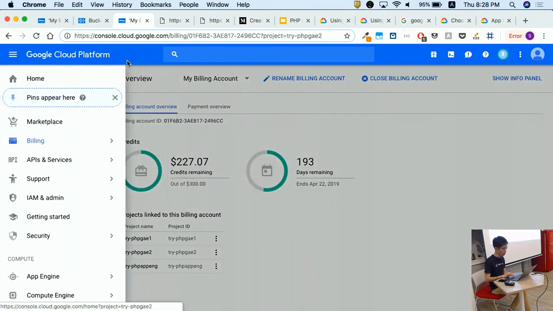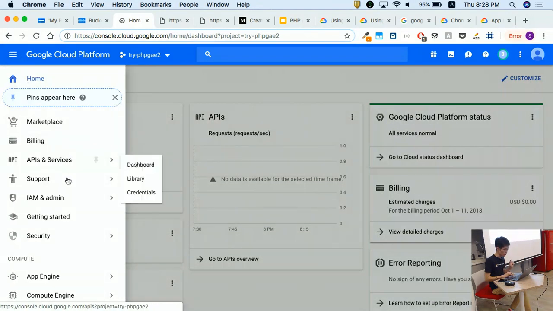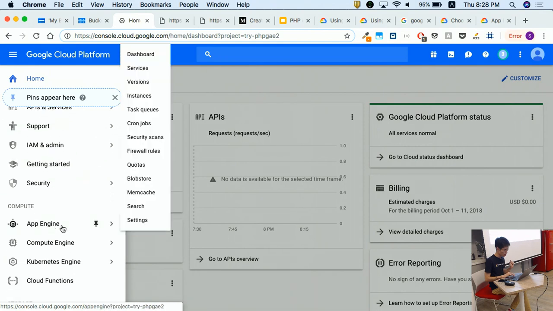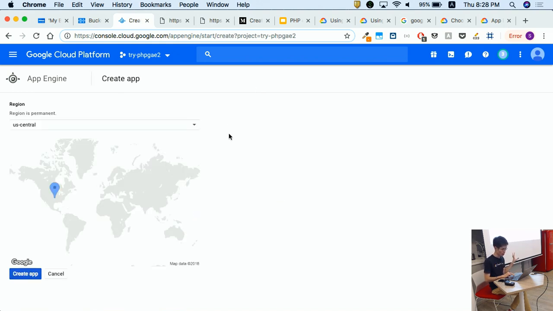So the thing is, you have your project ready. Remember the slide, right? Three components: the app engine, the storage, and the SQL. Now you just click on this place, scroll down a bit, app engine. Then, welcome to app engine. Very simple, one button: create application.